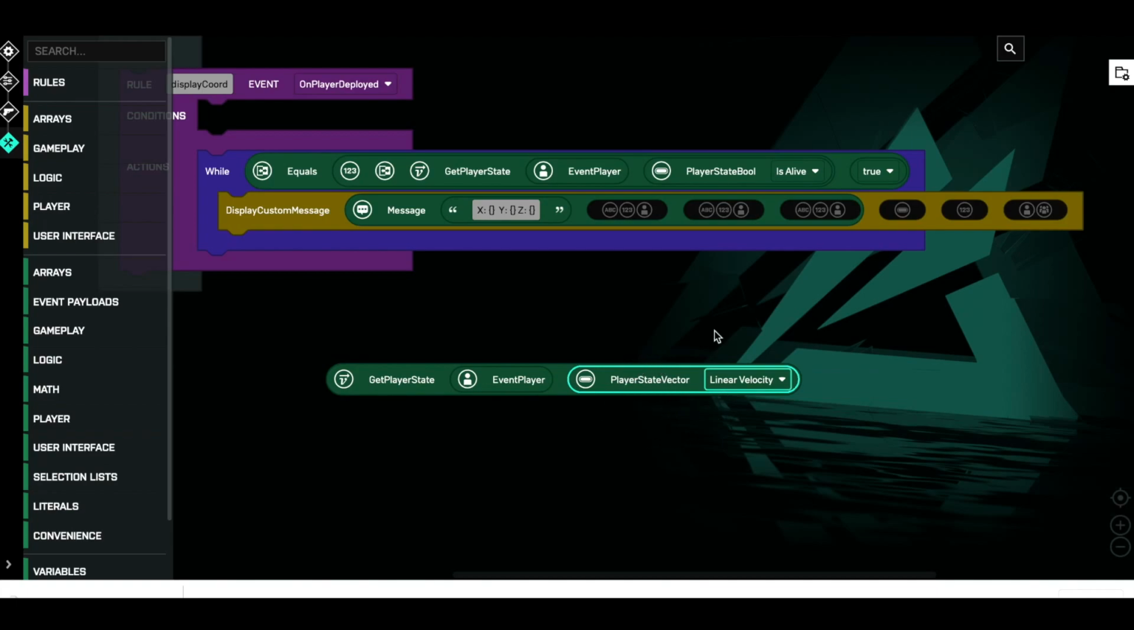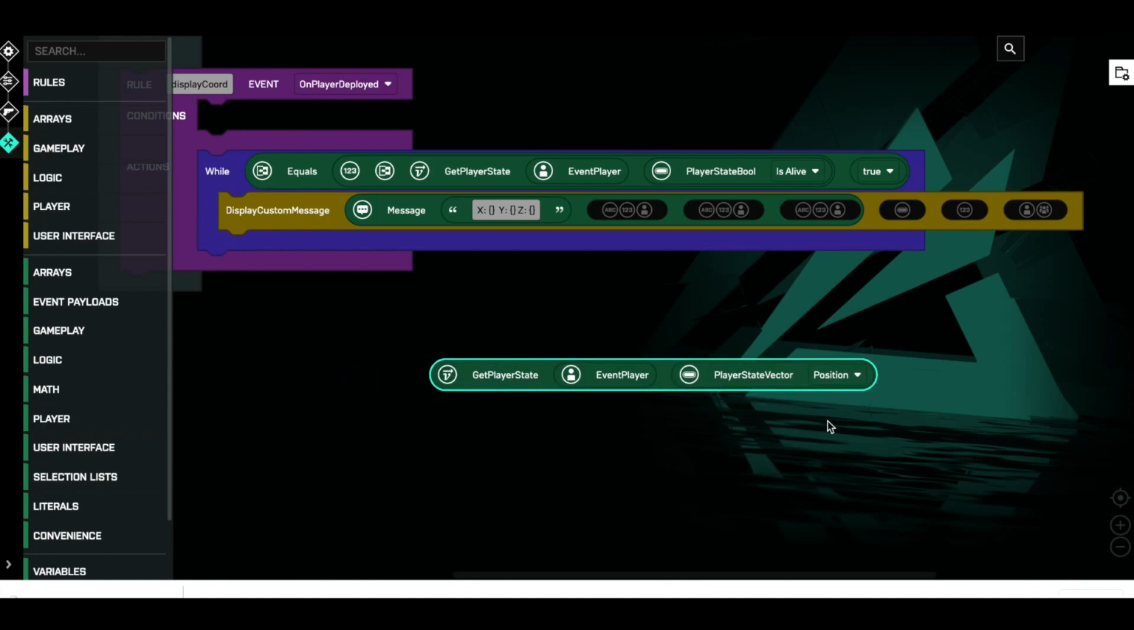Now, in actual fact, if you look at the player state vector, you'll see that it's got two parts to it. We can either get the velocity or the position. In this case, because we want the position and not the direction of travel, we need position. Now we've nearly got everything that we need. But what we actually need, now that we've got the position, is made up of the X, Y, and Z parts, and we want all three of those components.